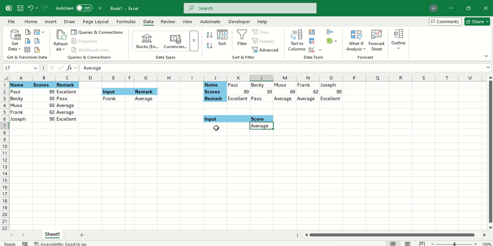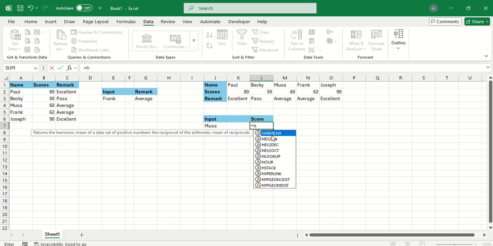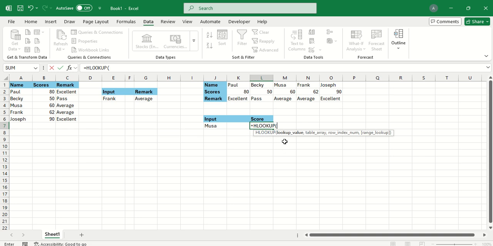So you come here and pick any random name. Let's pick Musa. Then you type in your equal sign, then your function, which is HLOOKUP. HLOOKUP looks for a value in the top row of a table or array of values and returns the value in the same column from the row you specify. So you click on HLOOKUP. What's the first argument? What value are you looking for? The lookup value, which is what the user picked here. This is what I'm looking for. Then where is the table array? This is the table array. Then what's the row index?